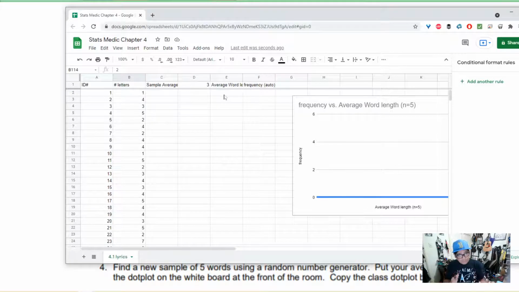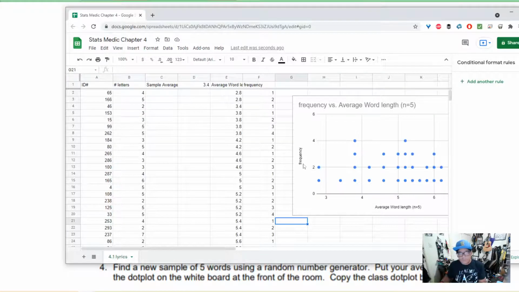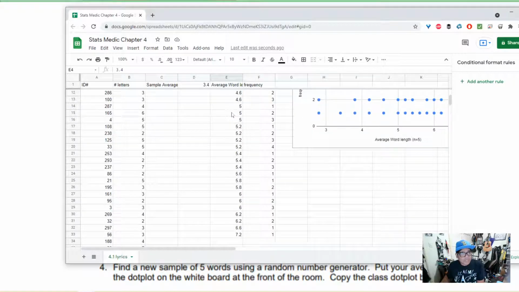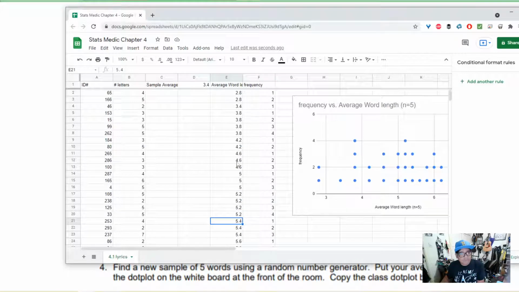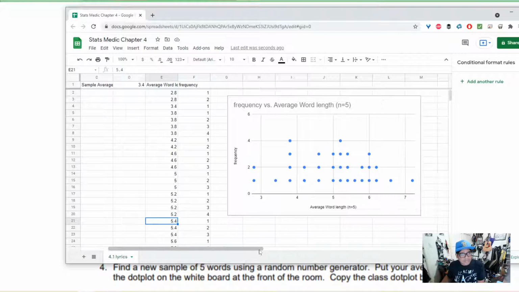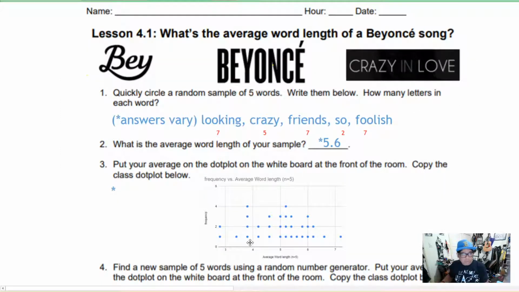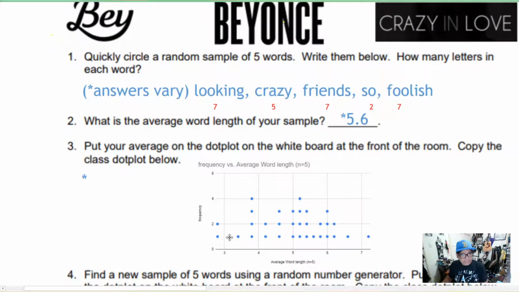One year we took the averages, and this is what we found. This is what the class did when they picked their own set of 5 words. This first person got 2.8. This is a 3.4. This person got a word average of 5.4, etc. Then we took those averages and created a dot plot of those averages. We see that right over here, the dot plot of those averages. Putting these into our worksheet, let's take a look at these averages.